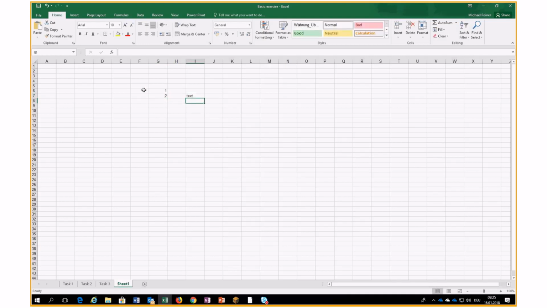The cell itself is defined by its column and its row. So this is the cell G6. By default, there is no restriction on what you can enter in the cell. Here you see a number which is right aligned and text which is left aligned. So Excel tries to see what you have entered into the cells.